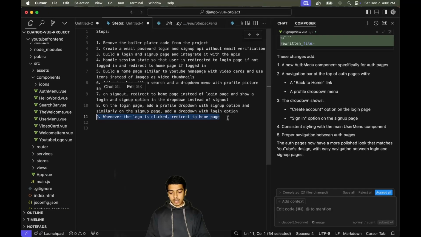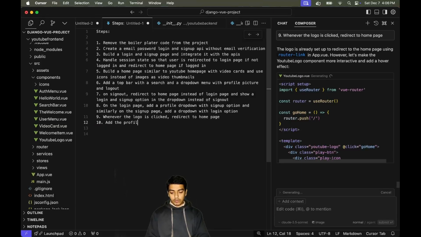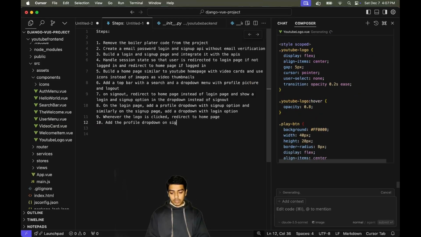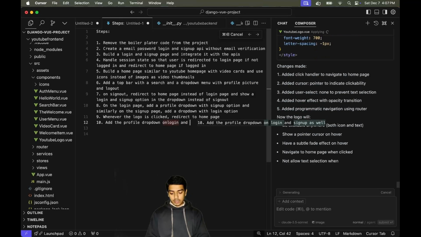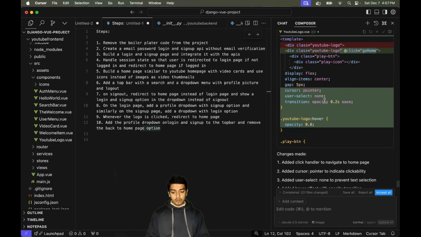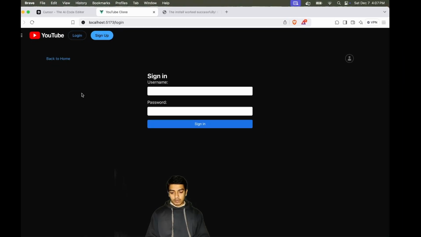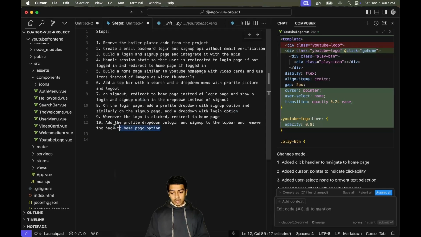But before that, let's ask it to actually fix the logo, and meanwhile we are going to add the 10th one. Add the profile drop down on login and sign up to the top bar, and remove the back to home page option. Okay, so let's see if the logo was fixed. So if we click the logo, it still doesn't work. We'll come back to that later. Let's go and try to run this 10th one.